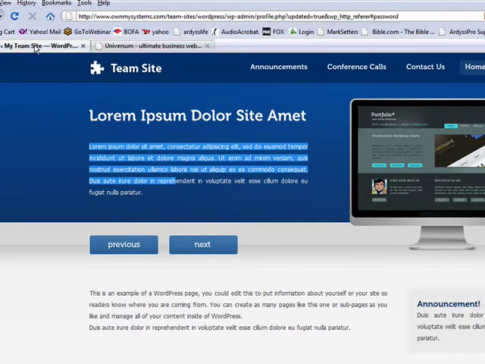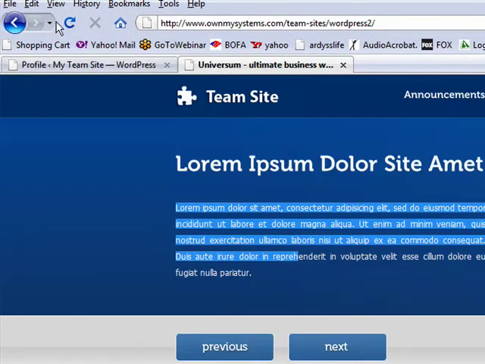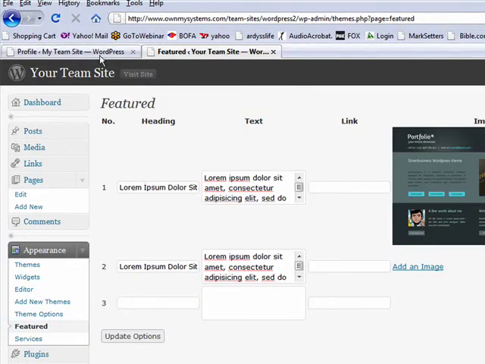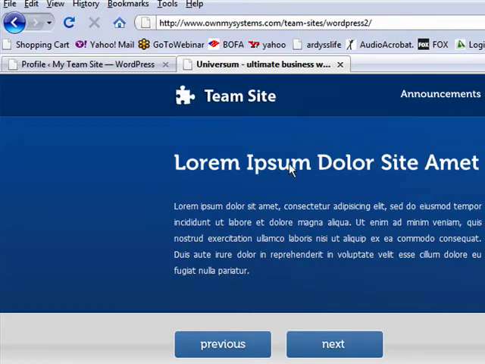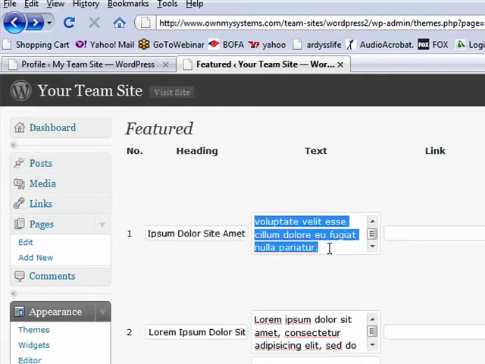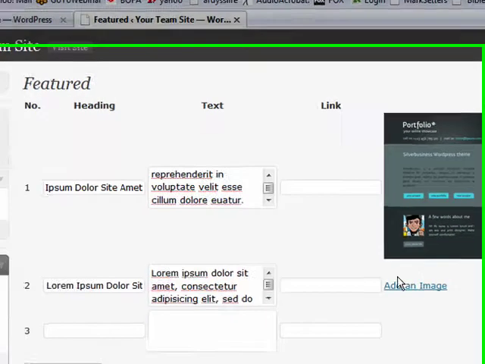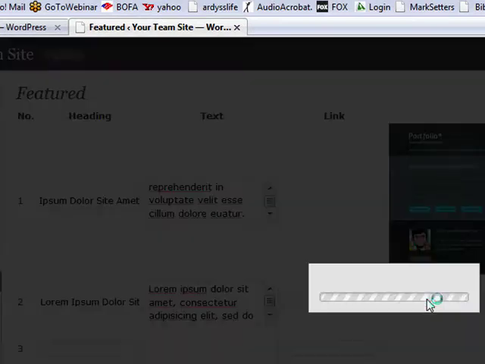So let's come back here. Let's finish getting your site prettied up, and you want to click on appearance, and you want to click on featured. Now once you're here, you can add the text that goes on the front page. For example, right here you'll see it says lorem ipsum dolor sit amet. Right here you can see it says the same thing, and this is what goes right there in that header, and this is the text below that. So you type in here what you want those headers to say and the text below it to say, and then once you've done that, you click update options, and then you'll see this option that'll say add an image. You click that add an image option.